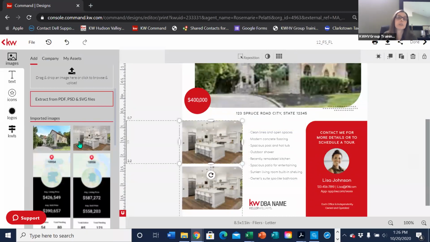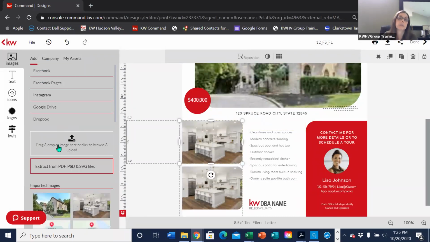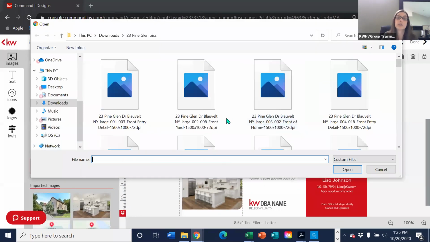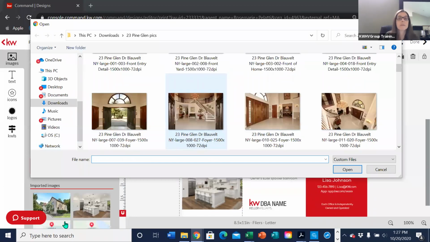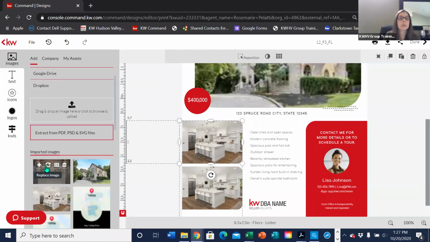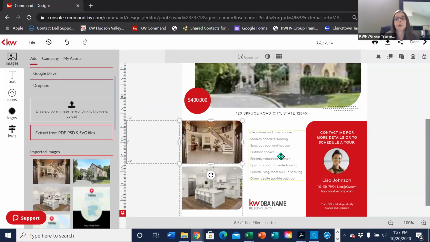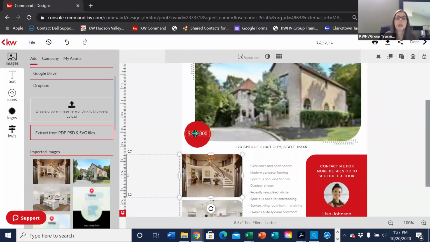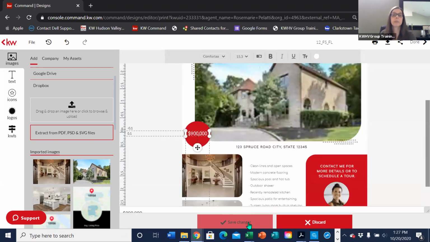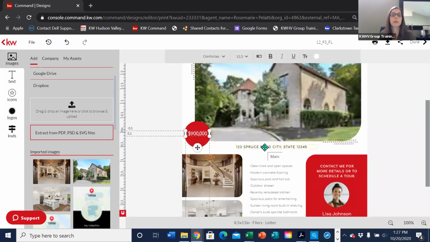Now I'm going to pick another picture. And I'm pulling it from my hard drive. Like I said, you should just be able to pick it through command, but it's not working today. So I'm going to replace that one. And, like I said, it sizes it perfectly, so you don't have much to do. I'm going to change the price. And just remember to hit save at the bottom. And it changes it right there.